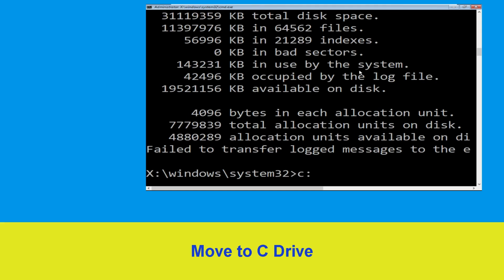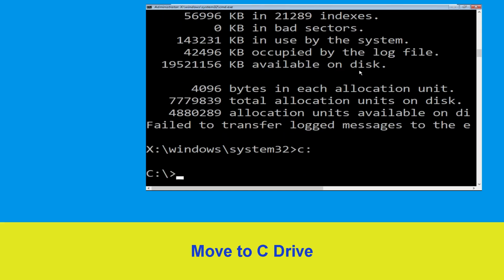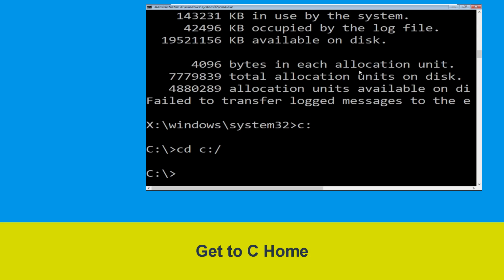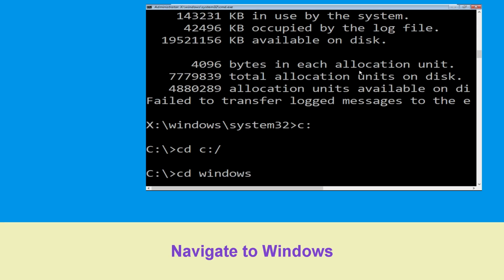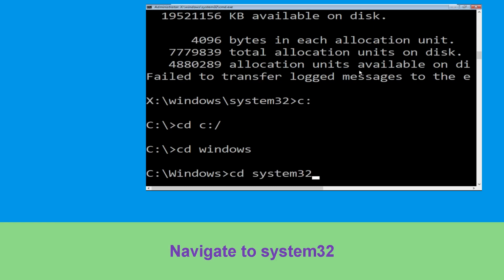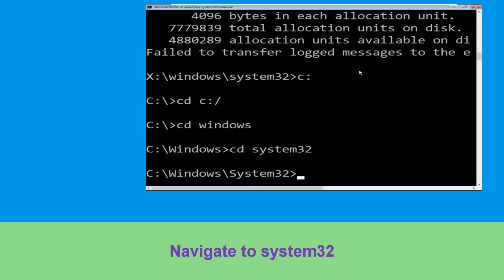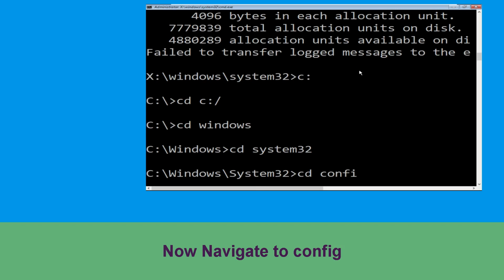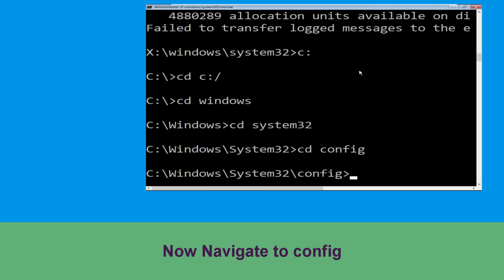Type C: and hit enter to execute the command. Type cd C:\ and hit enter to execute the command. Now execute this command. Type cd Windows and simply hit enter. Type cd system32 and simply hit enter. Now type cd config and hit enter.